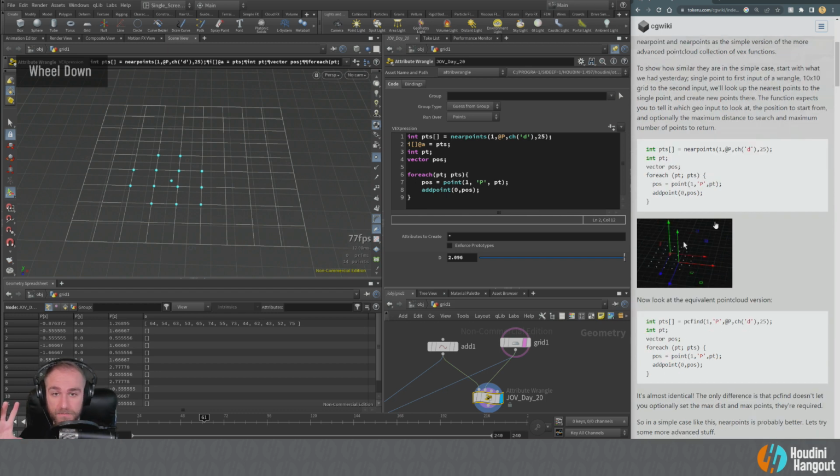So let's do this. Since this is the simple way of doing this, let's look at the more complicated way of doing this, right? Let's use the pcfind. That is the way of doing it. So this is like point cloud pcfind. So we're finding things in the point cloud.